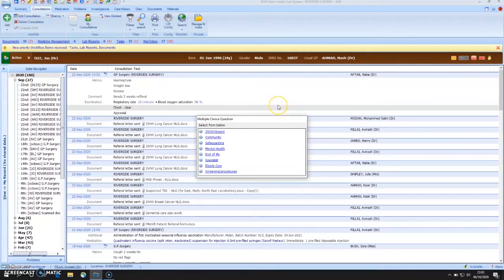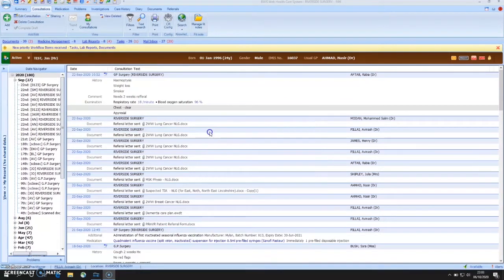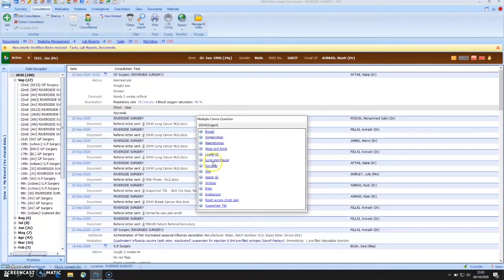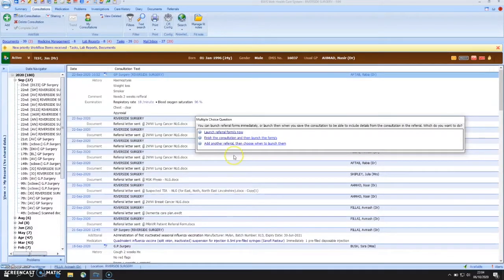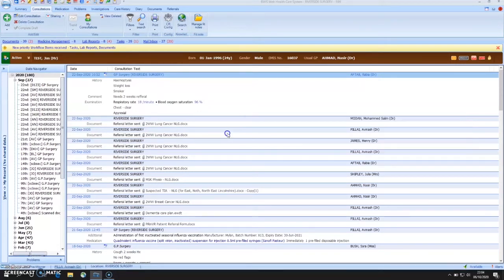So in this example, we are going to refer this patient to the respiratory physicians on a 2-week wait. I'm going to click 2-week wait. I'm going to find lung and pleura. It is then going to ask me whether I want to launch the referral form now or do it when I finish the consultation. I will do it now as I've finished my data entry for this patient.